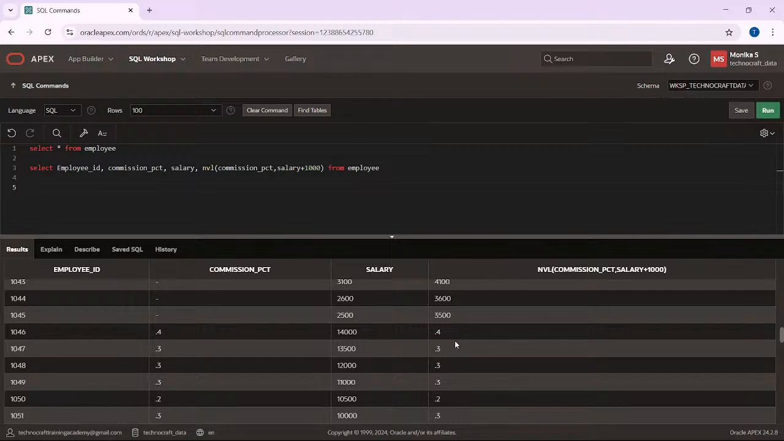But in some cases, the requirement will be that they want to replace everything. So they don't want to have 0.4 here. In place of 0.4, they may need a different value. So null values should be replaced with some other value, and whatever the existing value is, they want to replace it as well. In that case, we can use a function called NVL2.